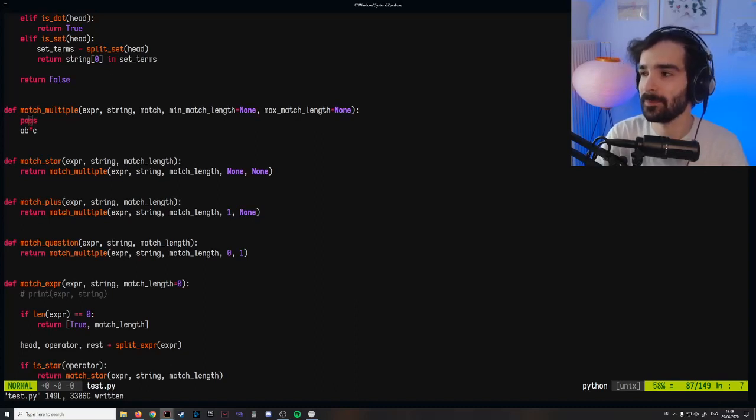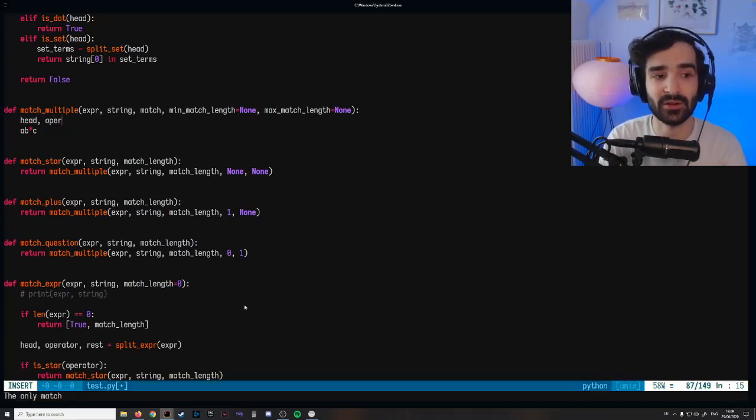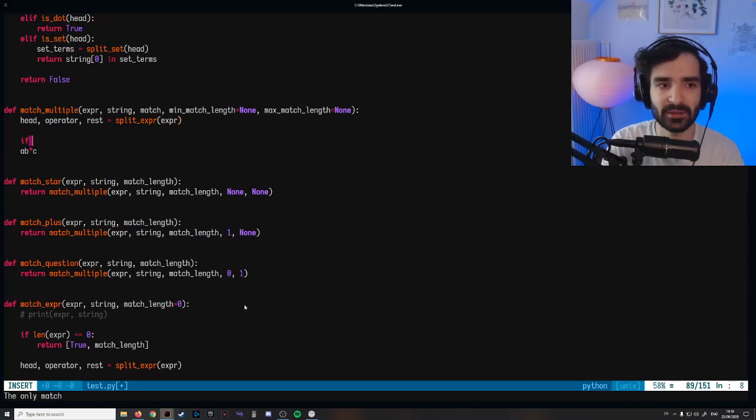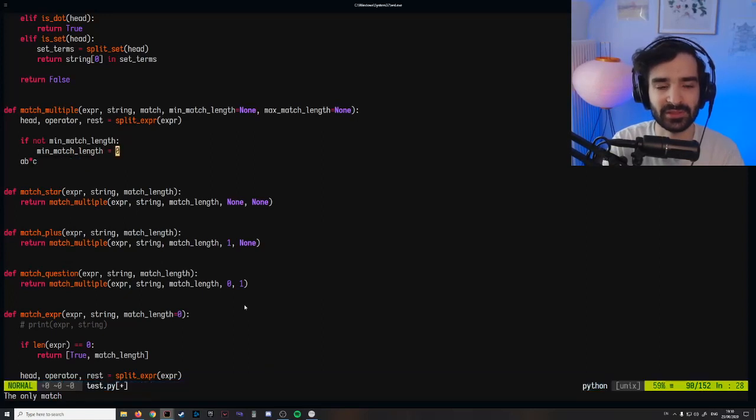So basically, what we have to do to begin with, as before, is get our head, our operator and our rest. It's just going to be split expr, because we need those as before. Now, our minimum length: if we don't have a min match length, we set it to 0, which means we don't care. For the max match length, we'll handle it in the loop later, and if it's none, we don't take it into consideration.